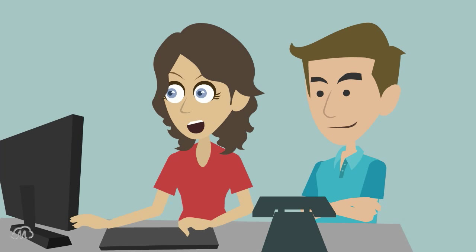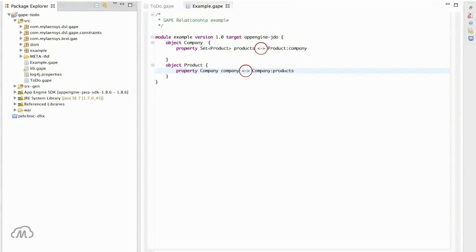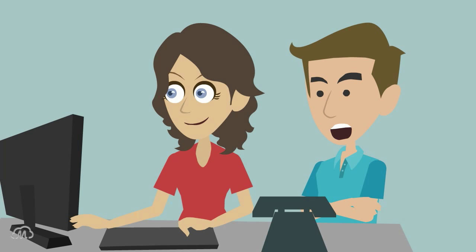In real life, there are a lot of associations, and a great number are naturally bidirectional. GAPE provides the link operator to deal with the bidirectional associations. Let me show you an example. In this example, we have a company with a set of products. The product object has a company property, indicating the company it belongs to. The link operator makes the association bidirectional, so when you add a product to the company collection, the company property is automatically updated on the product object. If you update the company property on the product object, the product is removed from the collection and a new one added.